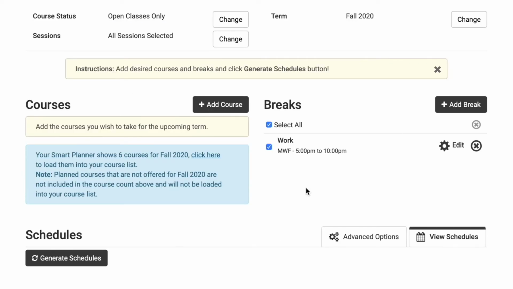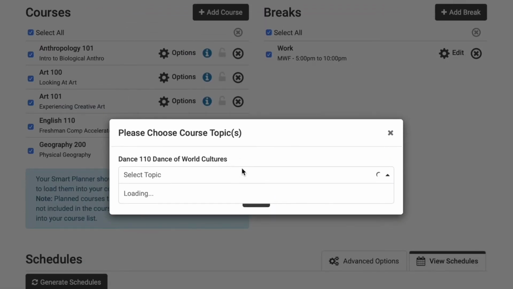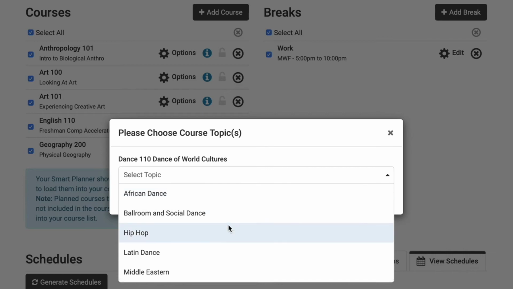Next, locate the blue box under Courses. Click the Click Here hyperlink within the blue box to import your planned courses. You may need to make specific selections for courses that have topics to choose from.